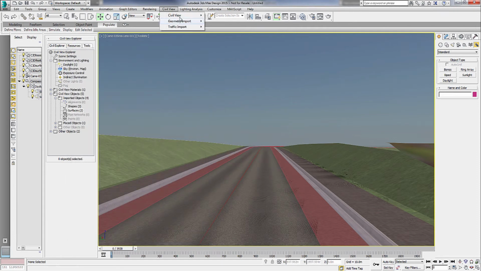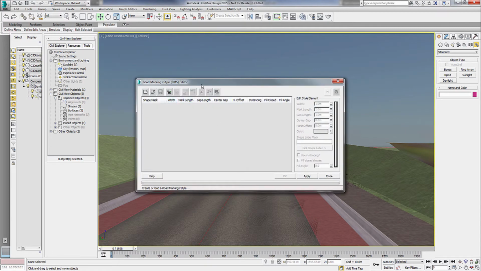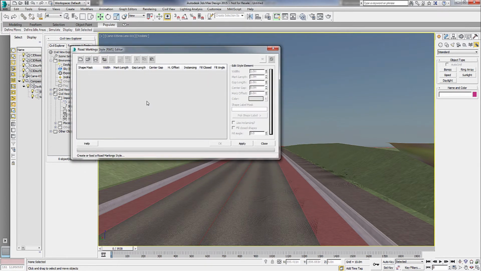So in order to do that, we're going to go into our road marking style editor, and we're going to add road markings much the same as we did our objects or our camera that we did on our center line. We're going to add an element, and I'm going to pick my shape that I want to stick that to. So that's going to be the center line of the road again. I'm going to go ahead and apply it and see what it looks like. So it's a white solid line.